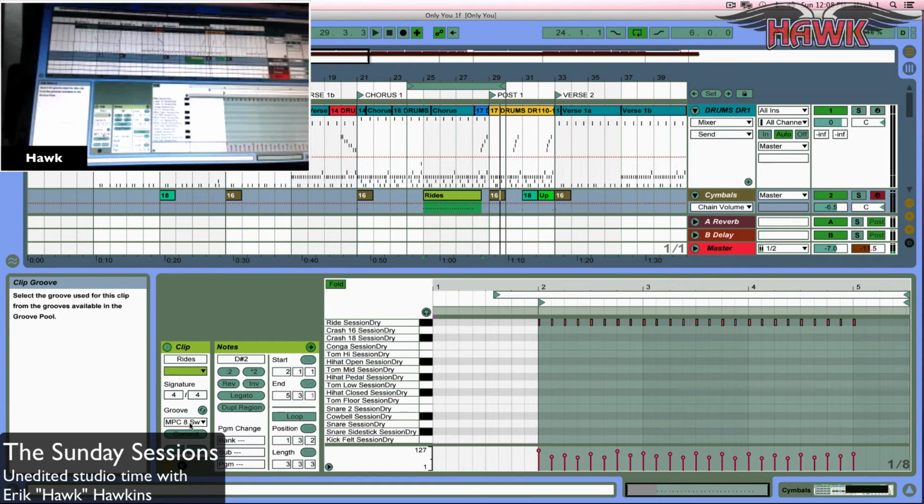Make sure that it's got the right groove on it, the MPC swing that I was using for the other elements. And yeah, I turned the volume to kind of where it's working for right now. And yeah, so that should be everybody. Save that, listen from the top, listen to all the drum fills.